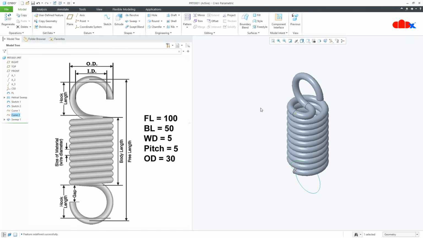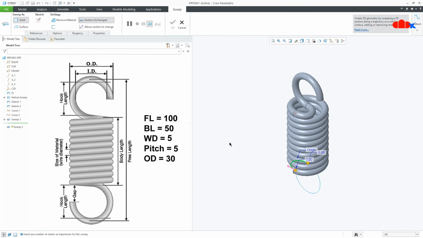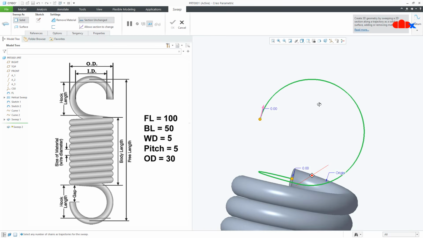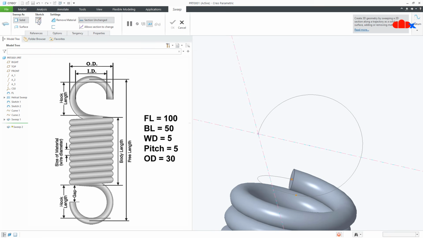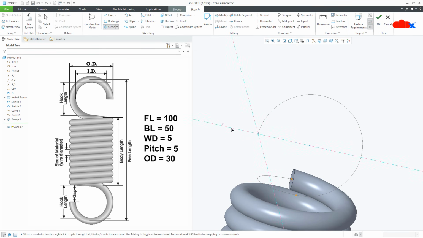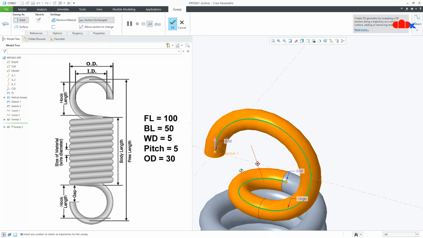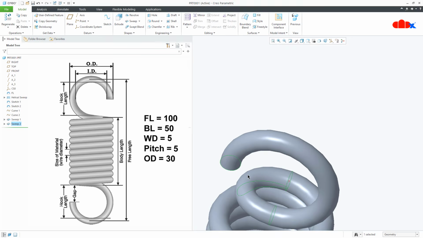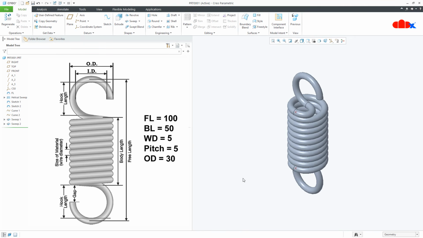Once again go to the sweep, select this sketch first, press and hold the shift key and select this curve. Go to the sketch section, draw the circle. Say OK and solid is forming easily. Say OK and your spring is done.